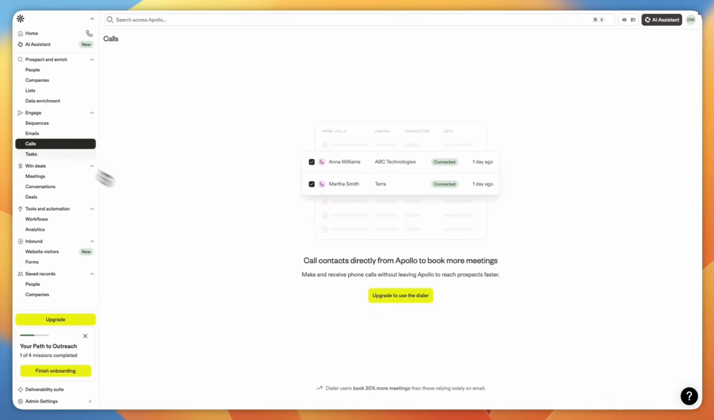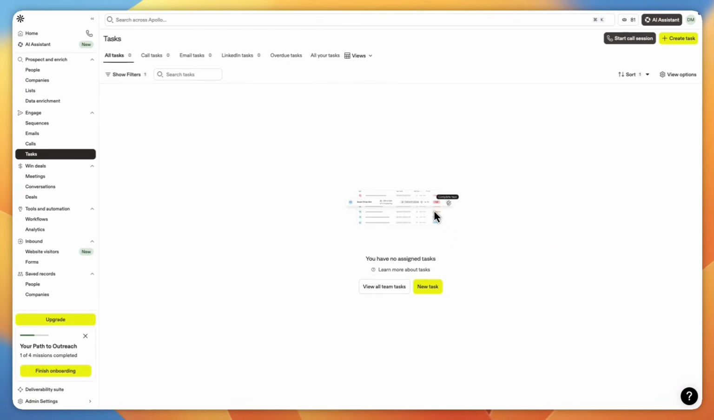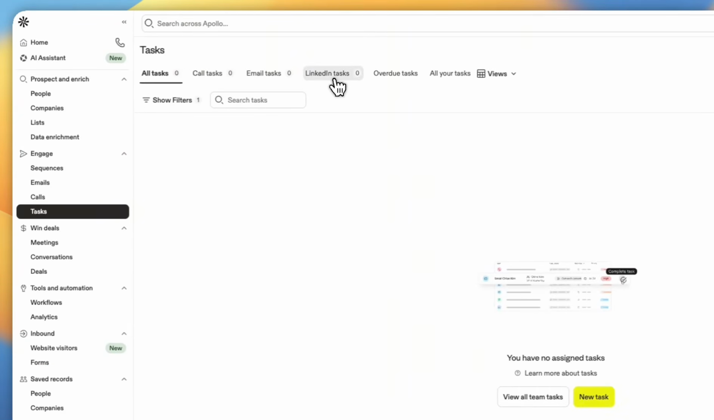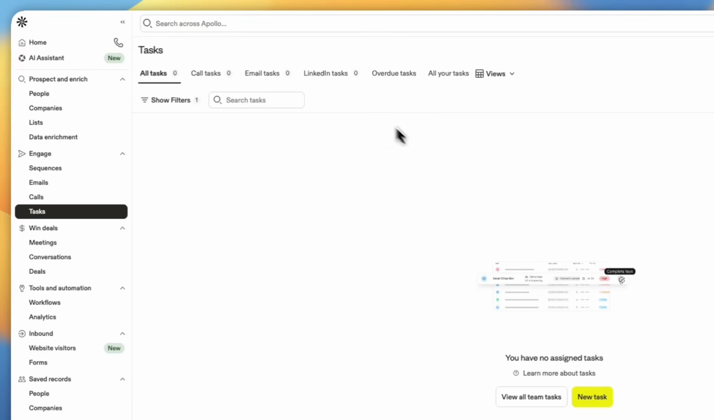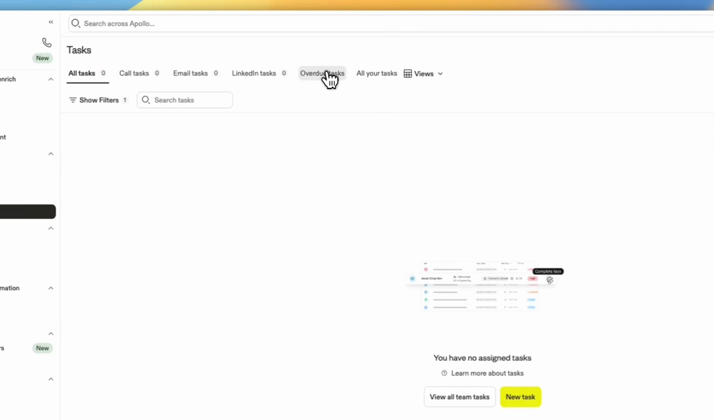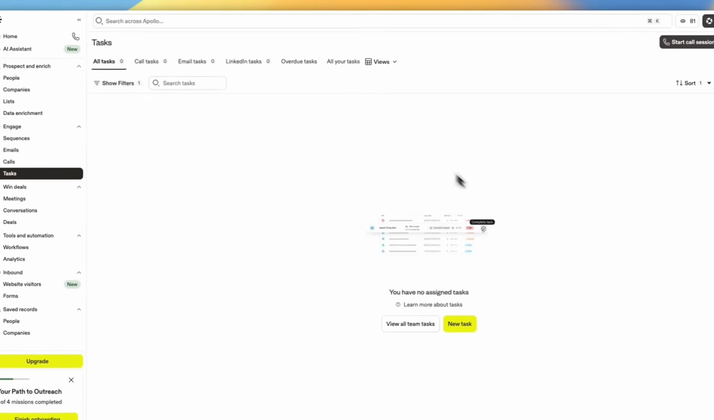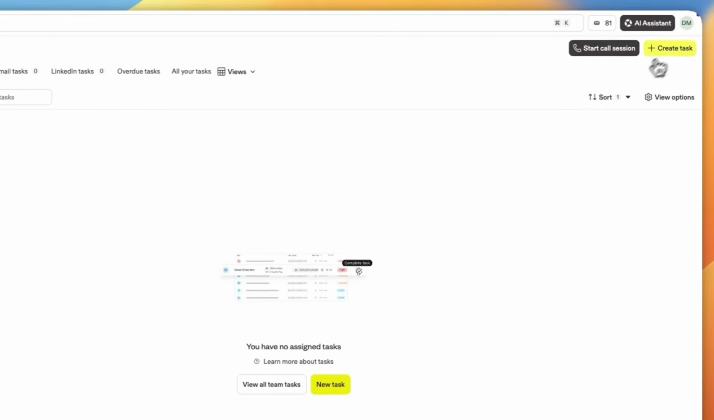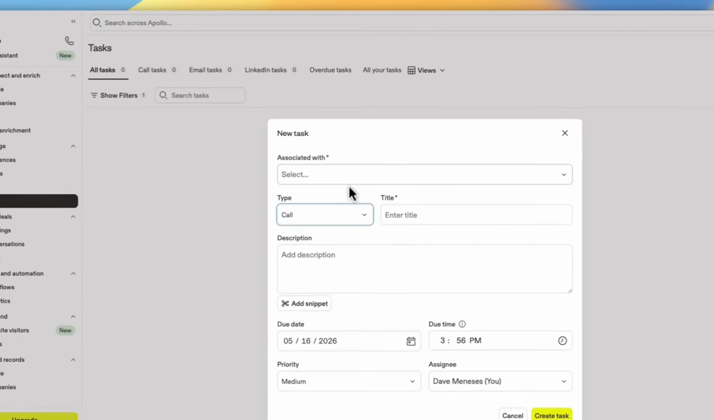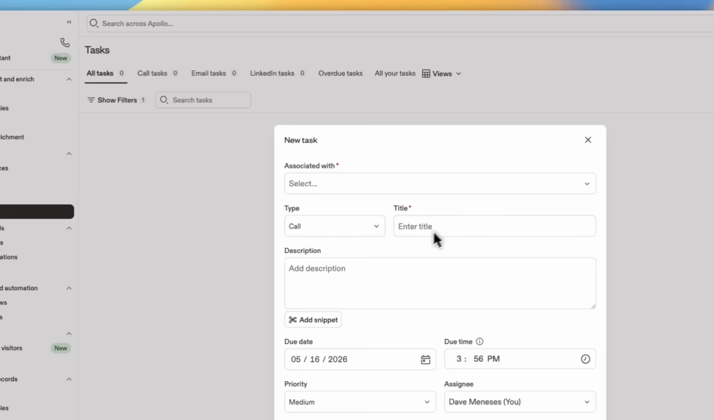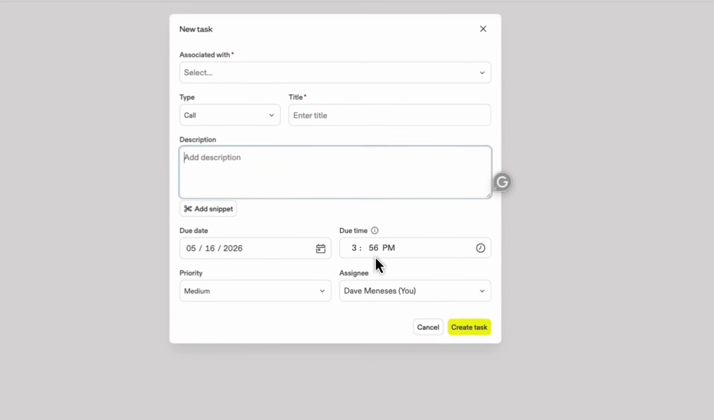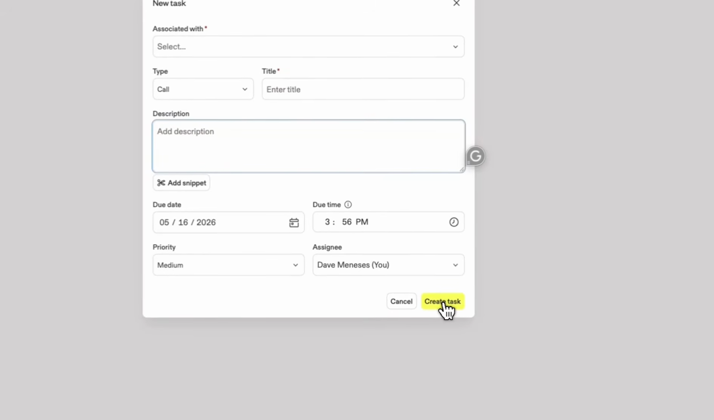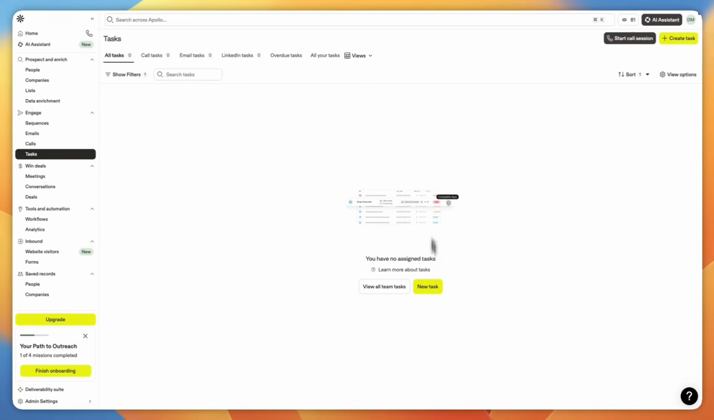Next is the Tasks tab. This is where you can manage reminders and follow-up actions. For example, you can create call tasks, email tasks, LinkedIn tasks, or general follow-up tasks. You will also see overdue tasks and all your assigned tasks here. If you want to create a task, just click the Create Task button, then fill in the details like who the task is associated with, the task type, title, description, and due date. Once everything is filled in, you can click Create Task. This is helpful if you want to stay organized and avoid forgetting your next action with a lead.